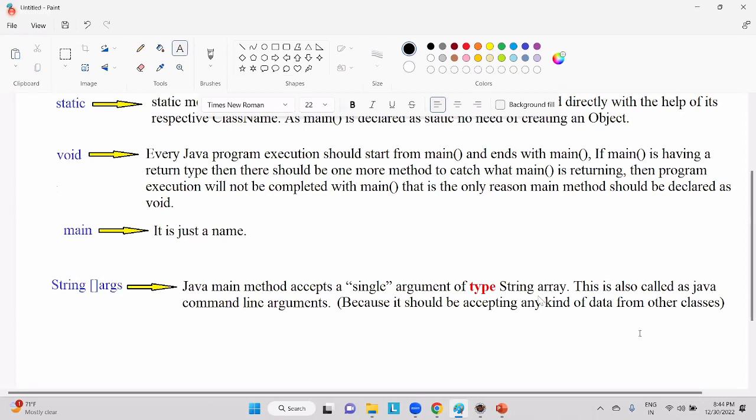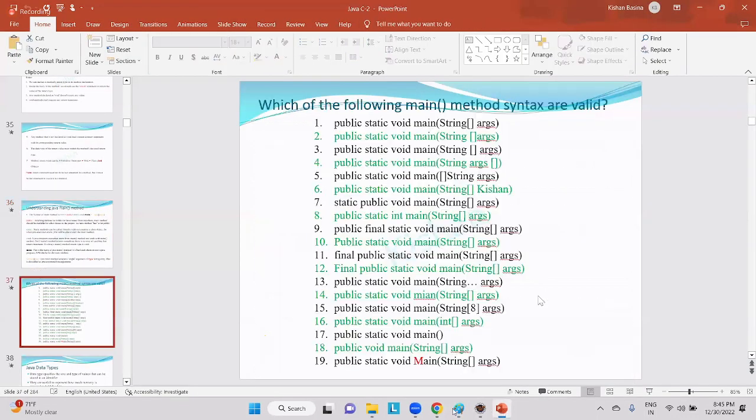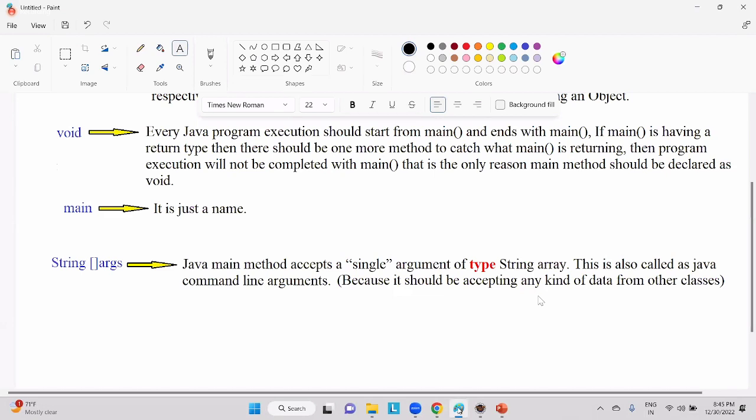So this is about the Java main method. Right now, is my voice breaking? Okay. Right now, I have a small task for you. Everyone completed? Please write. Please write. Carry on.